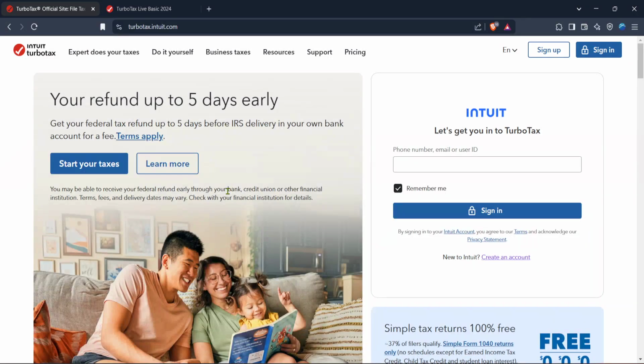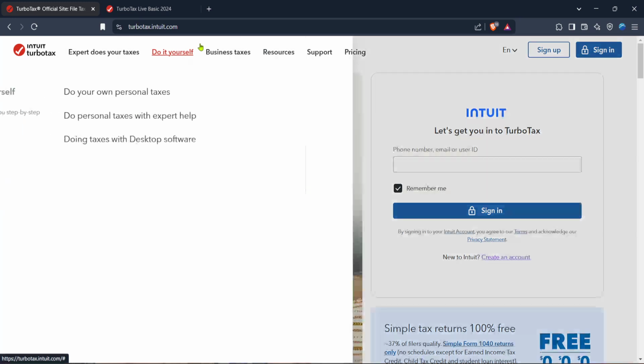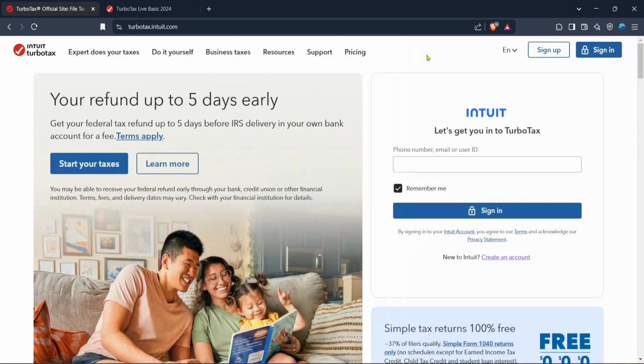In today's video, I'm going to teach you how to fix an EIN mismatch e-file reject in Turbotax. So let's dive right into it. To start with, visit the official Turbotax website. Once you're there, your first step is to click on the Sign In button. This will allow you to access your account.